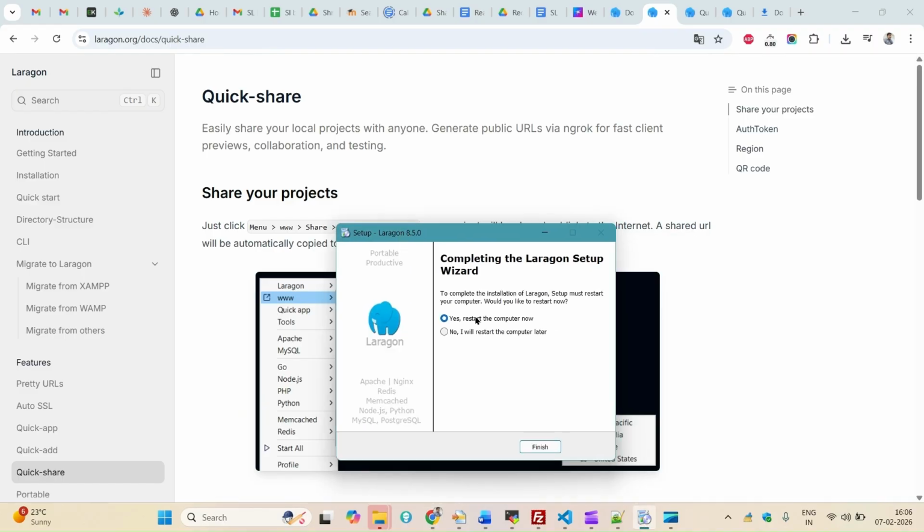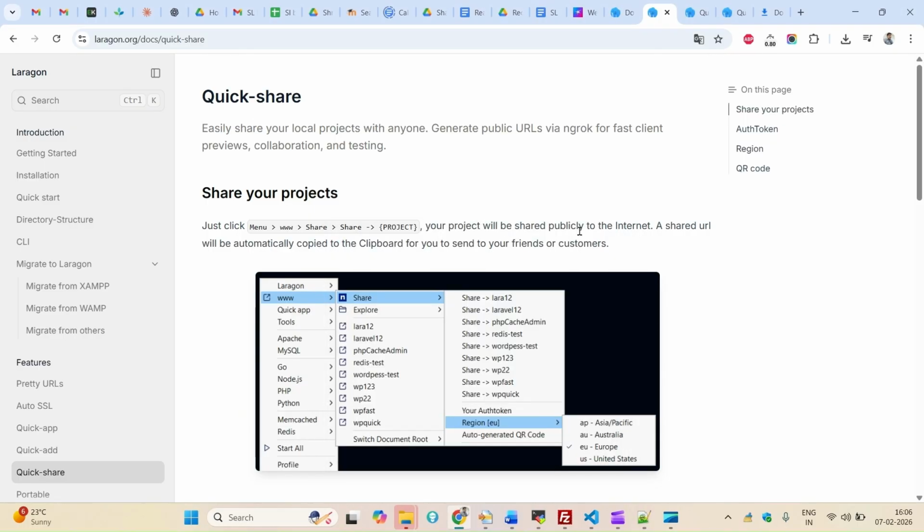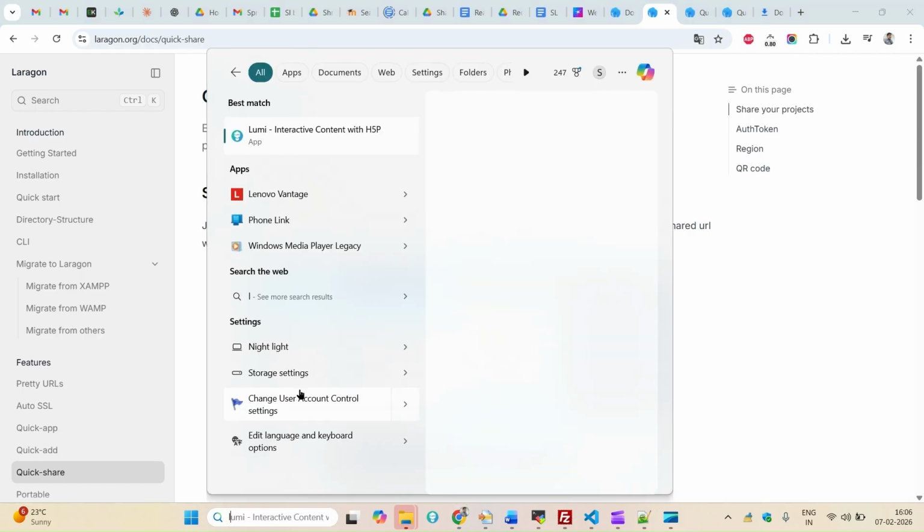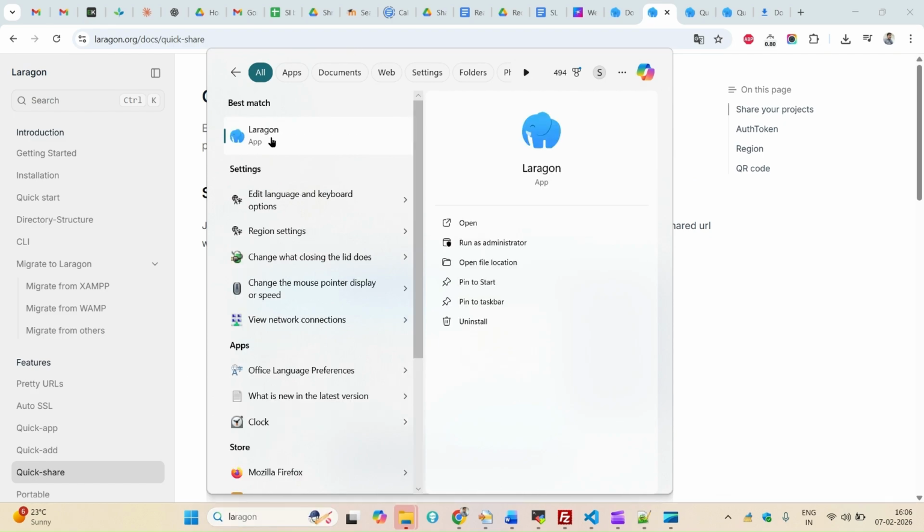Yes, restart my... no, I will restart later. Finish. But in case you have a running WAMP or XAMPP, it is always recommended to restart your system. Okay, so now I'm going to open up Laragon.